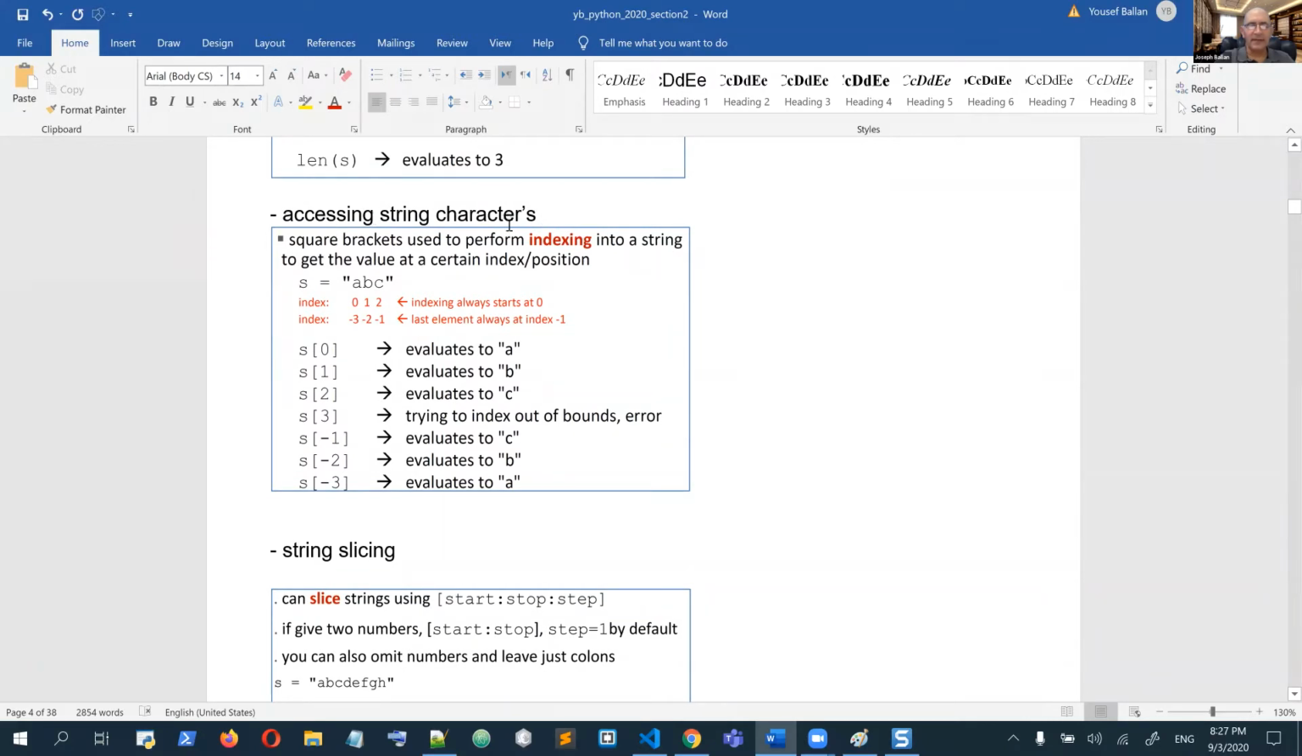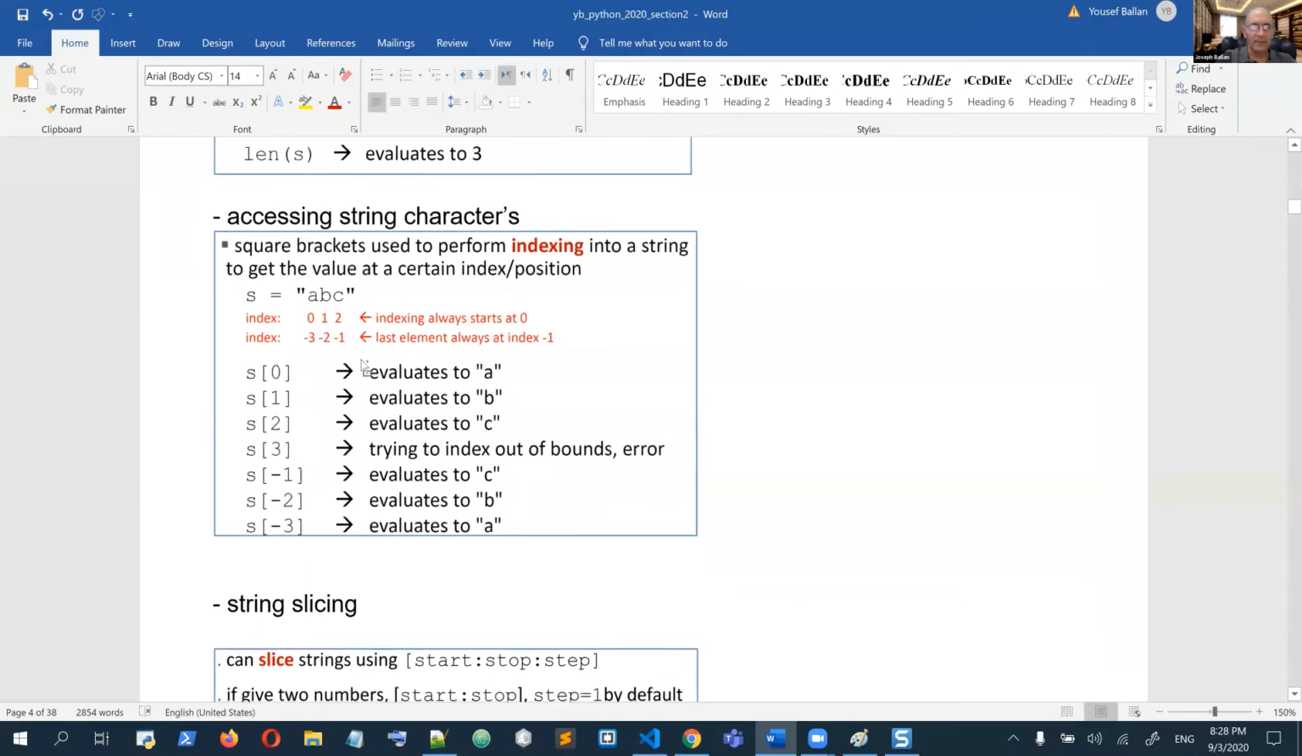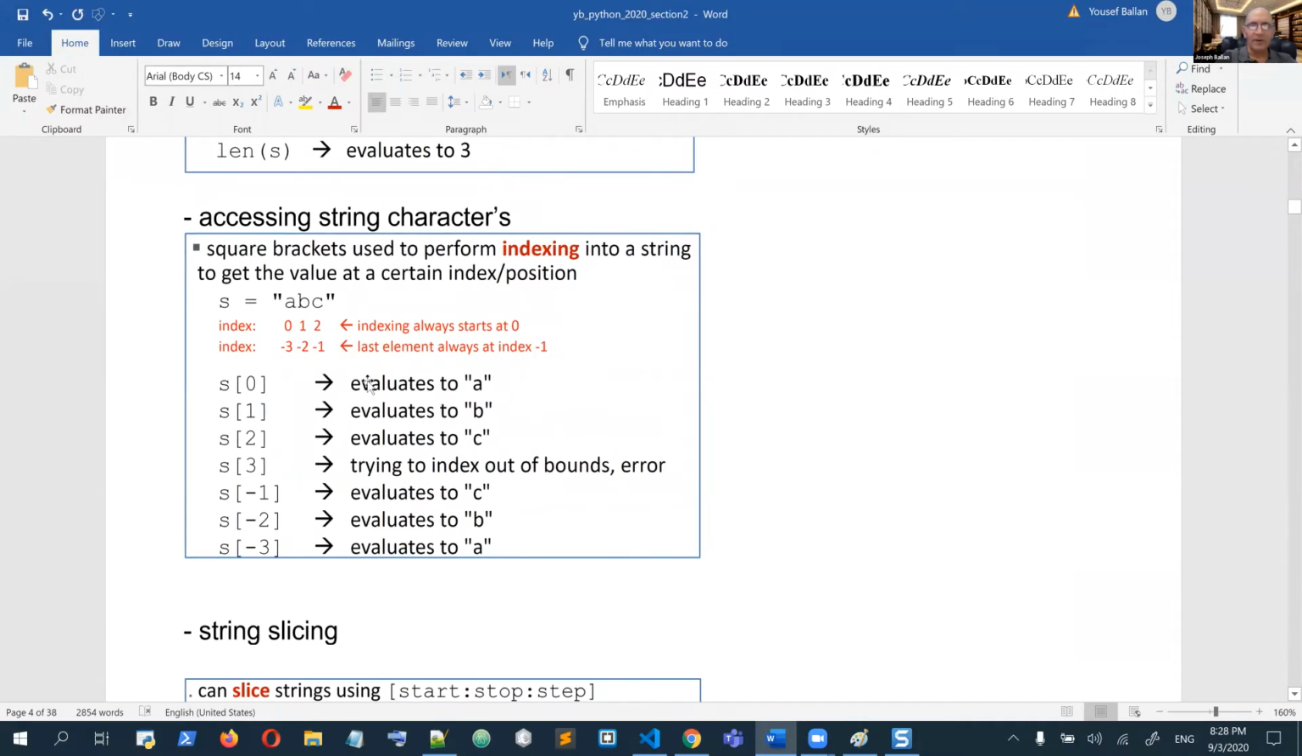The locations of the objects and accessing the string characters can be done as follows. Assume that S is ABC. Please, the index is 0, 1, and 2. Let me check, I am in the Word document. Are you seeing the Word? Yes, okay, thank you. So this is the index.